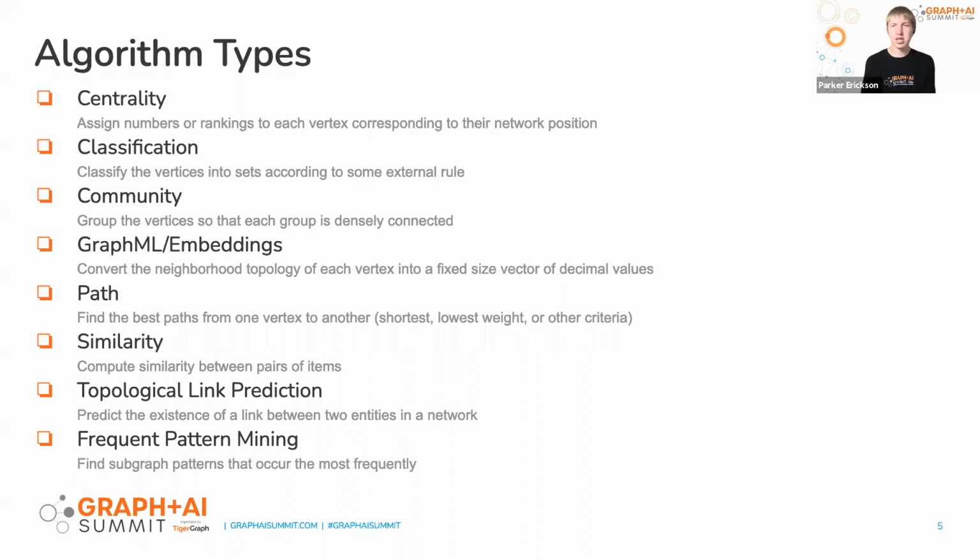We also have topological link prediction. So if two vertices share a large number of neighbors, chances are they might have an edge between them. And then we also have frequent pattern mining, so finding subgraphs that occur frequently within your data. Apriori is a good example of that.